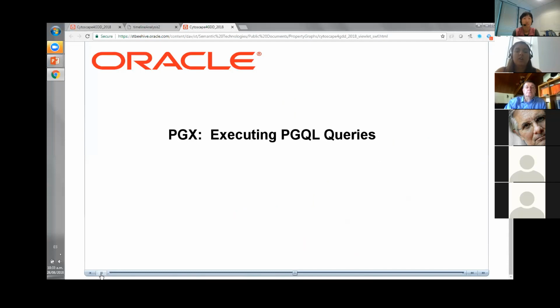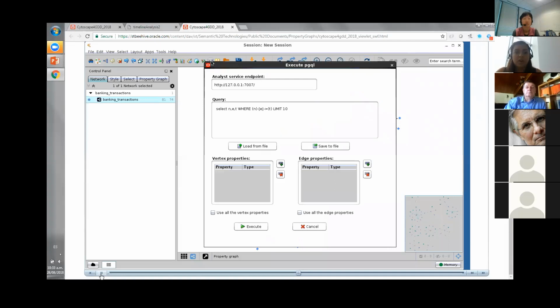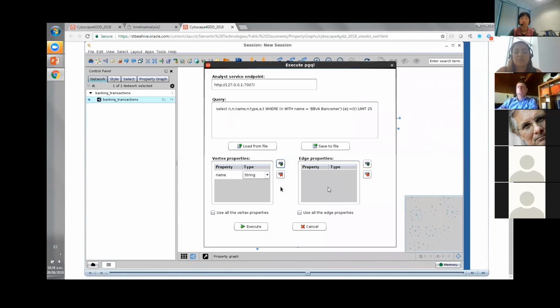So going back, as I mentioned before, Cytoscape provides a set of functionalities so that you can execute PGQL queries directly from Cytoscape and visualize the results as graphs. So we provide a set of plugins so that you can directly execute your PGQL query. You just simply need to specify the query. It's important that when you specify your PGQL query, and it involves a set of vertex properties and edge properties, that this set of properties are defined in these boxes so that they are taken into account when the query is executed.